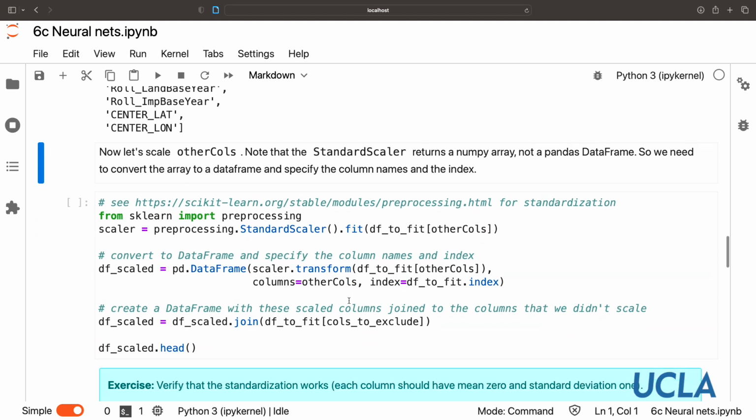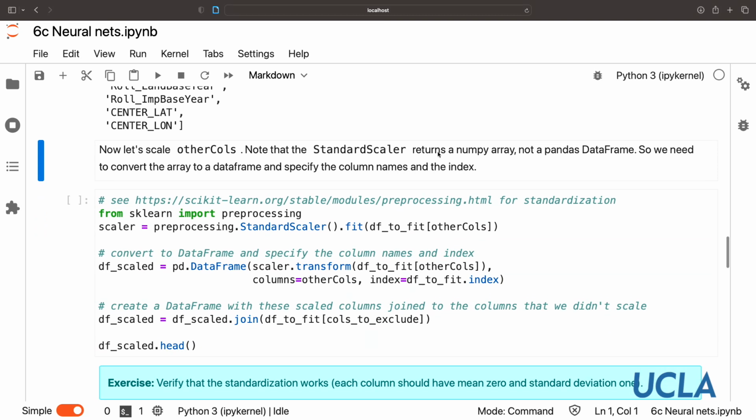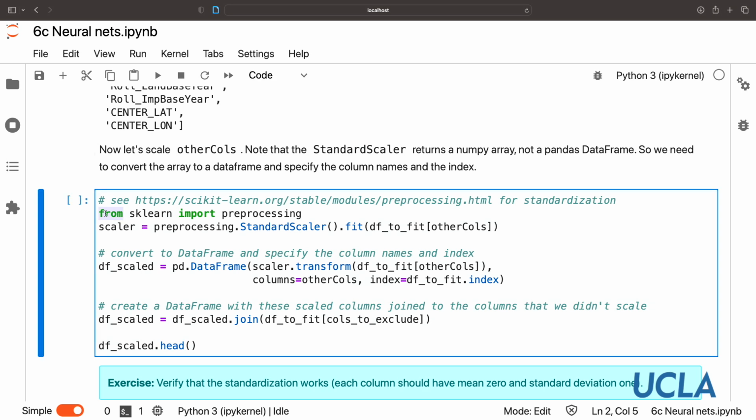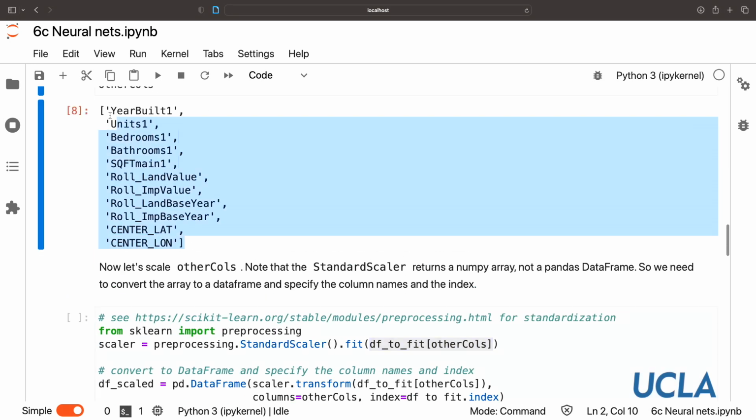Well, let's use our standard scaler function. Now this returns a NumPy array, not a pandas data frame. So the next step is to convert this array back to a data frame. What does this mean in practice? Let's import our library. This just initializes the object, the standard scaler. And then we're going to fit it. So what are we going to fit, in other words, standardize? Well, we're going to fit a data frame, but just with these columns here.